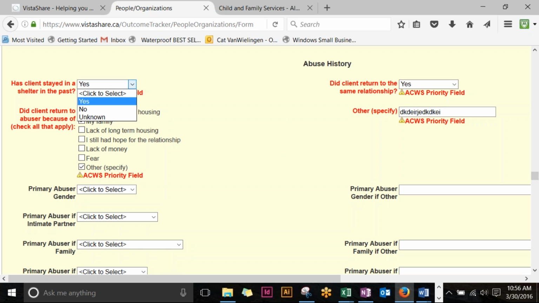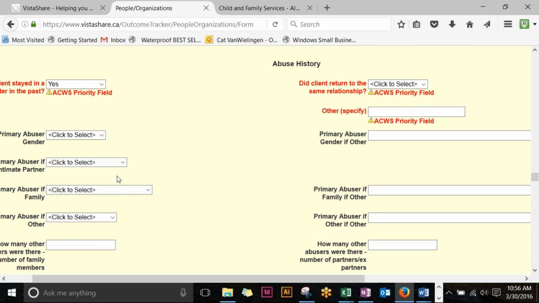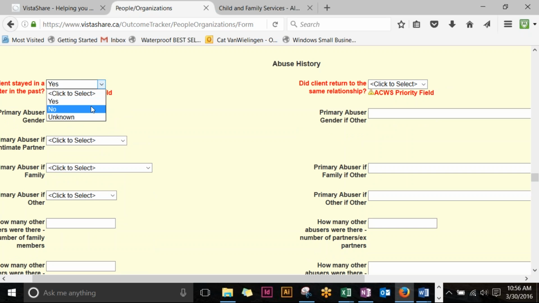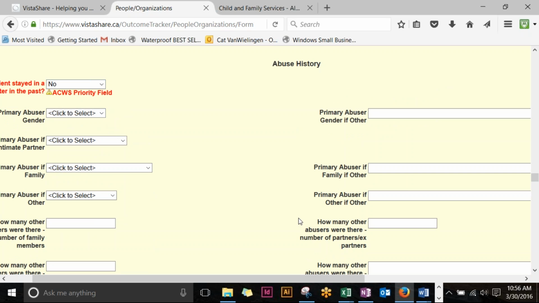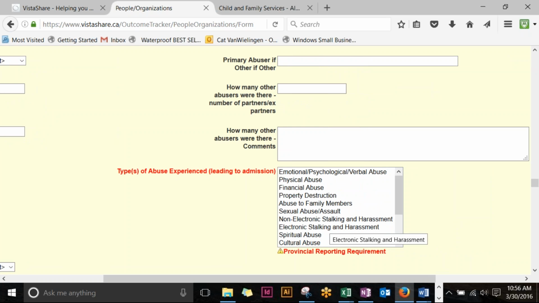But in this case, Marge did not stay in the shelter in the past. This is her first admission, so I'm just going to go through again. Unselect everything I've done here, and select that, and now change my response to no. Okay, and now we have the types of abuse experienced leading to admission. This again is a multi-select, so any number of options can be selected here.